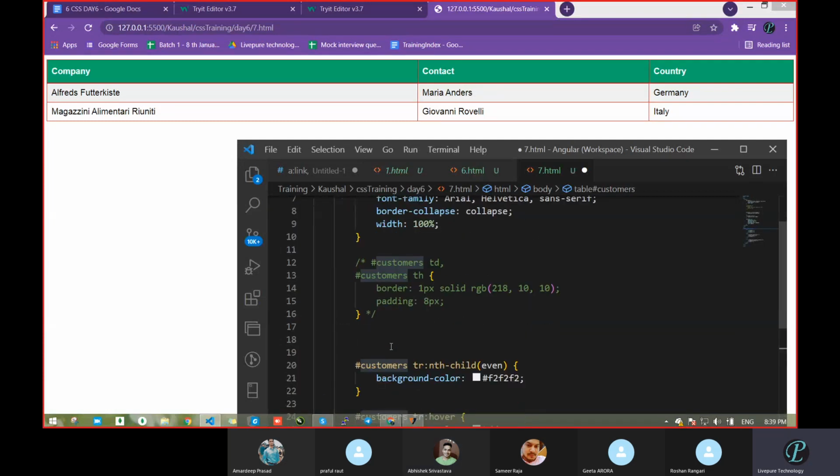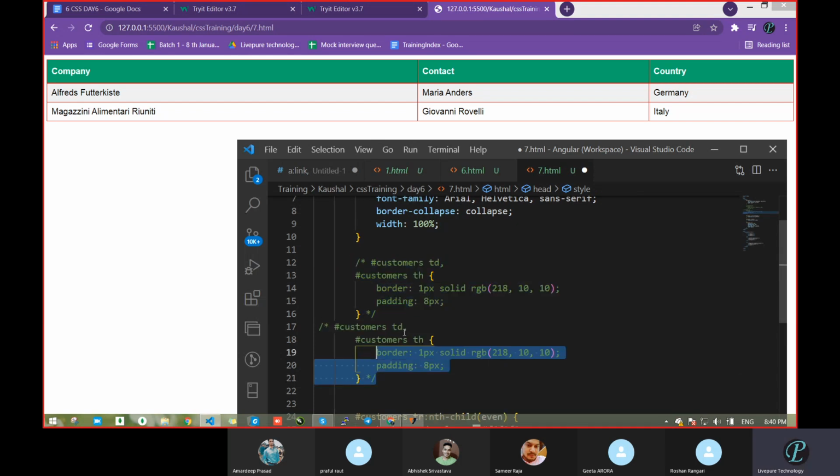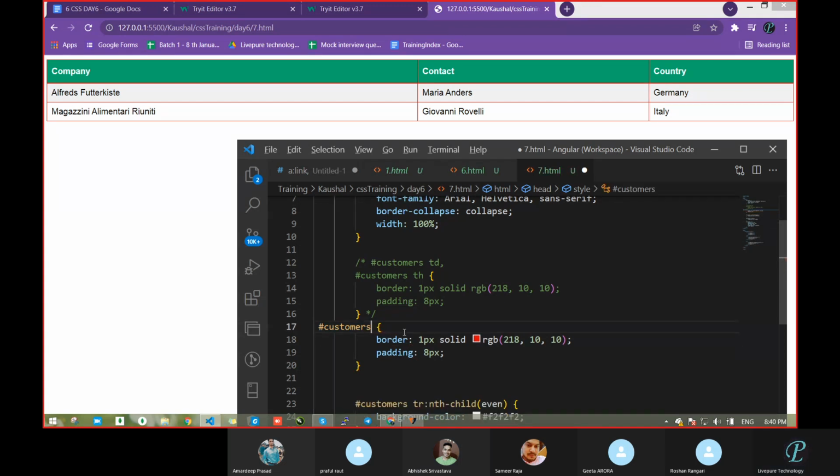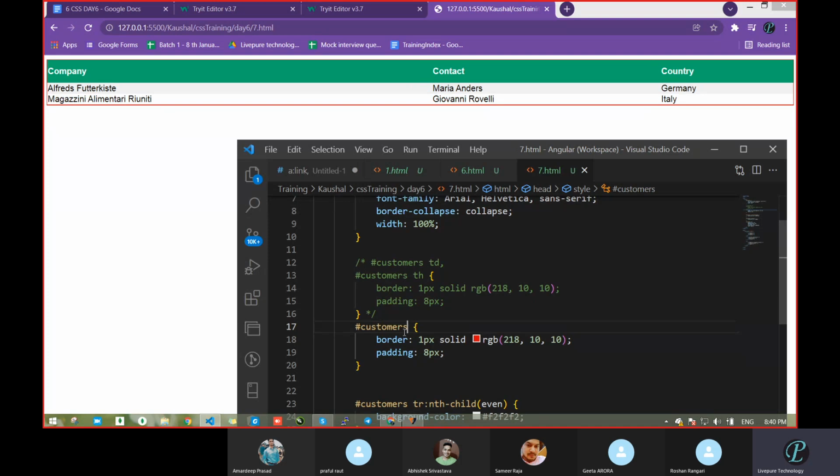So what will we do? We will pass the border on the particular... You can write that table tag itself, or otherwise customer, whichever ID is there. Wait, I will take this style. So I do not want the border. Let's see what is happening. It is coming everywhere, but I do not want it on others. I want it on tables only. What you will do? You will remove all these things. That's it. And now see, you will get a border around the table.